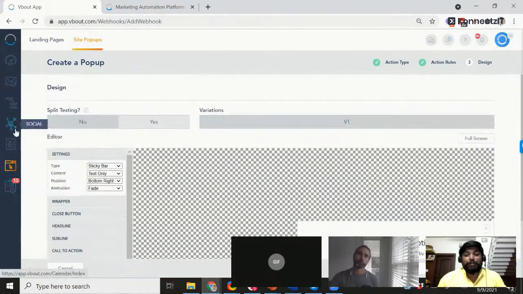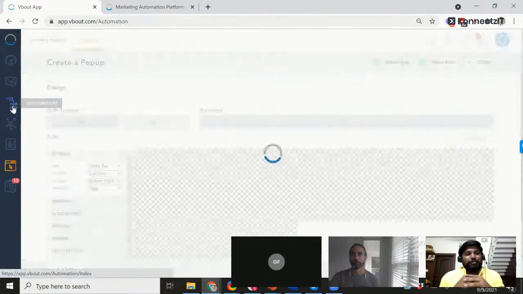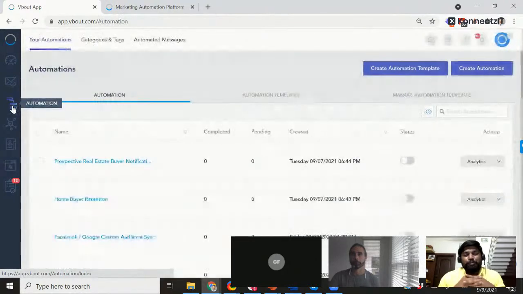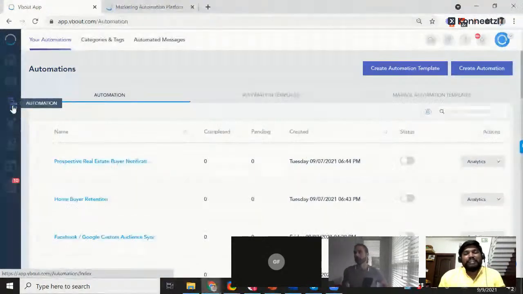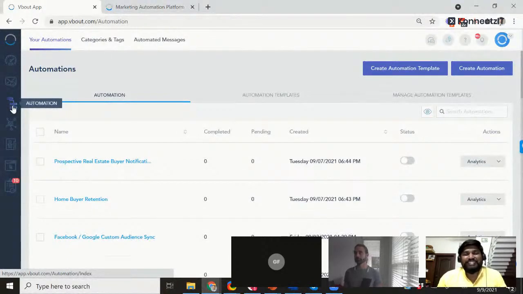Great. Okay. So I would like to explore more on this, and I was actually using Vbout as an email automation tool more. But I will definitely like to give it a try as a complete suite actually. So definitely, guys, there will be a lot of video tutorials. I will be promising to bring in a Vbout integration inside KonnectzIT. So definitely, I would like to try all these things.